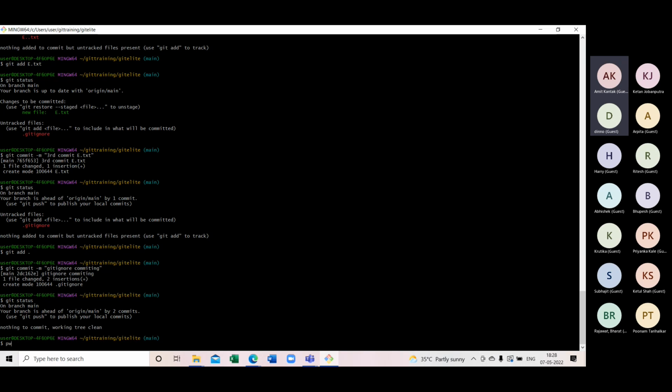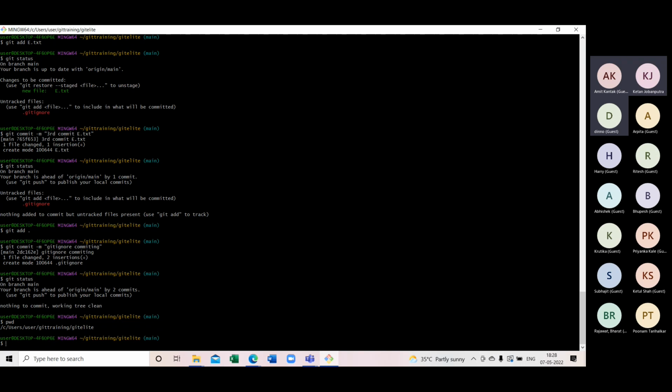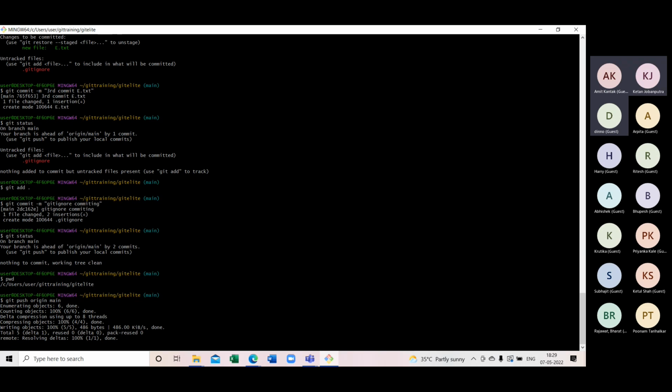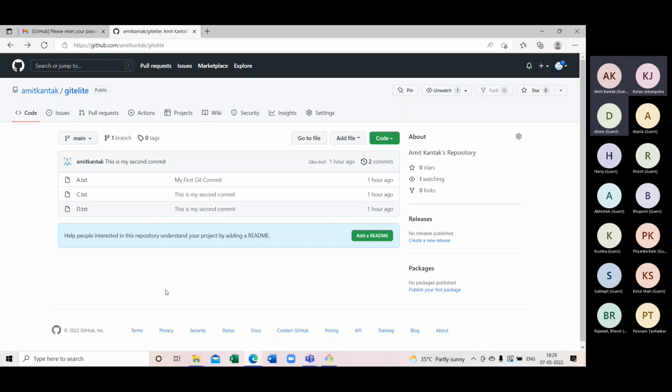I am currently in the main branch, but how do I know I'm in that branch? Can you see the word main at the end of your command prompt? Okay, got it. But just to be on the safer side, if there are multiple branches, it might cause a problem. It is always better to be clear, so you can use git push origin main. That way we are safe. Yes, I agree with you. Push origin main, and done. Now if I go back and refresh again.